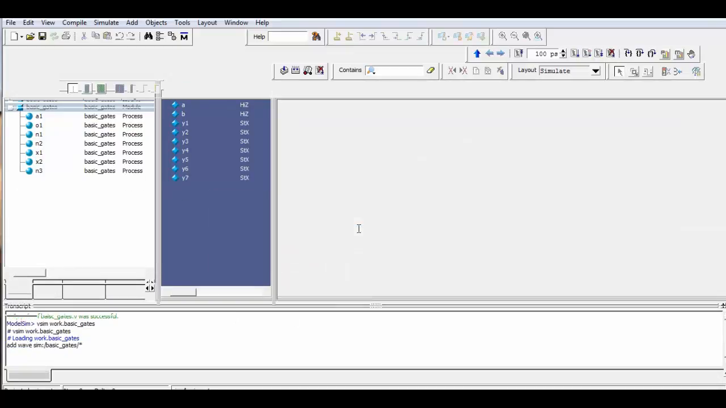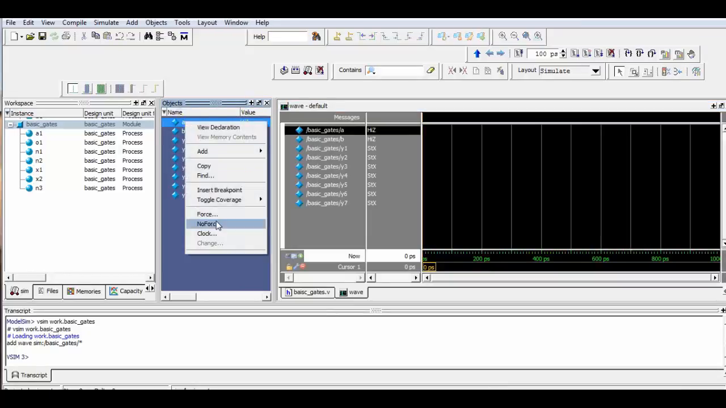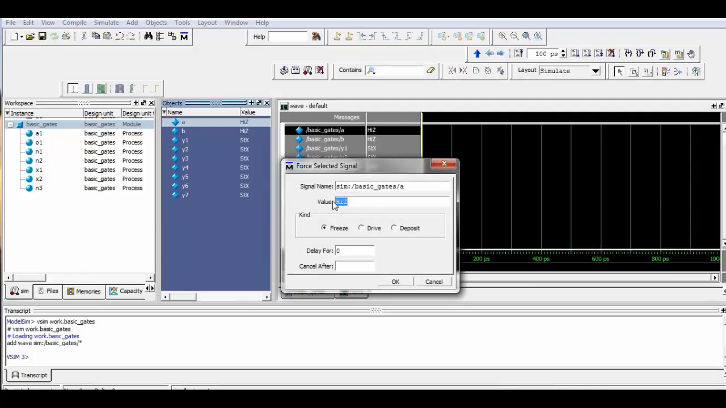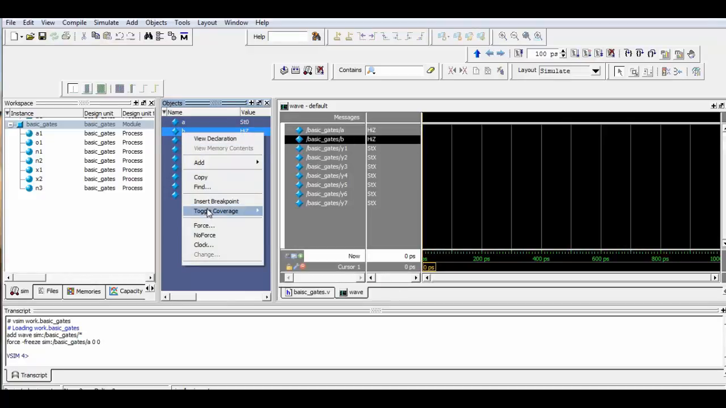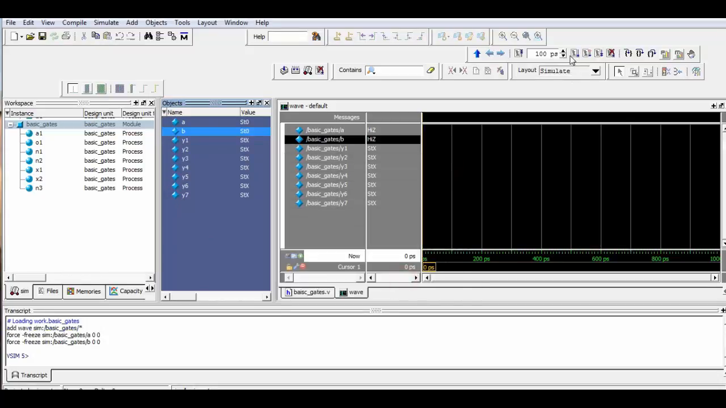Now we have to force the value in order to check the result. Right click to force the value. You can give any value from 1, 0, x which is unknown, and z which is high impedance. We give the values to both of the inputs and then see the waveform. You can verify the waveform from here on.